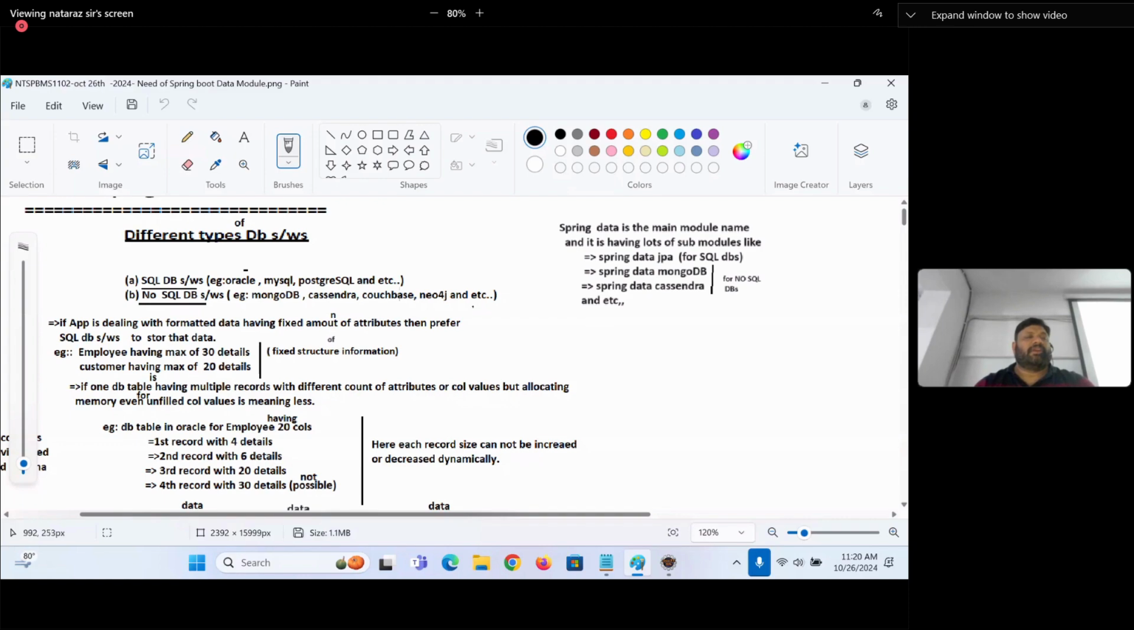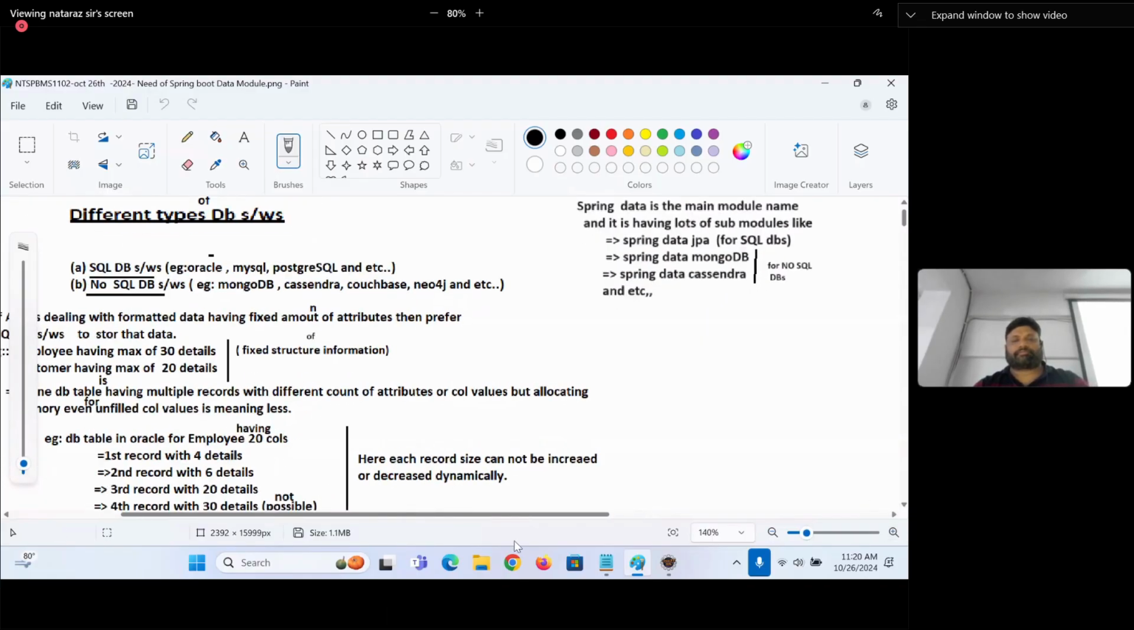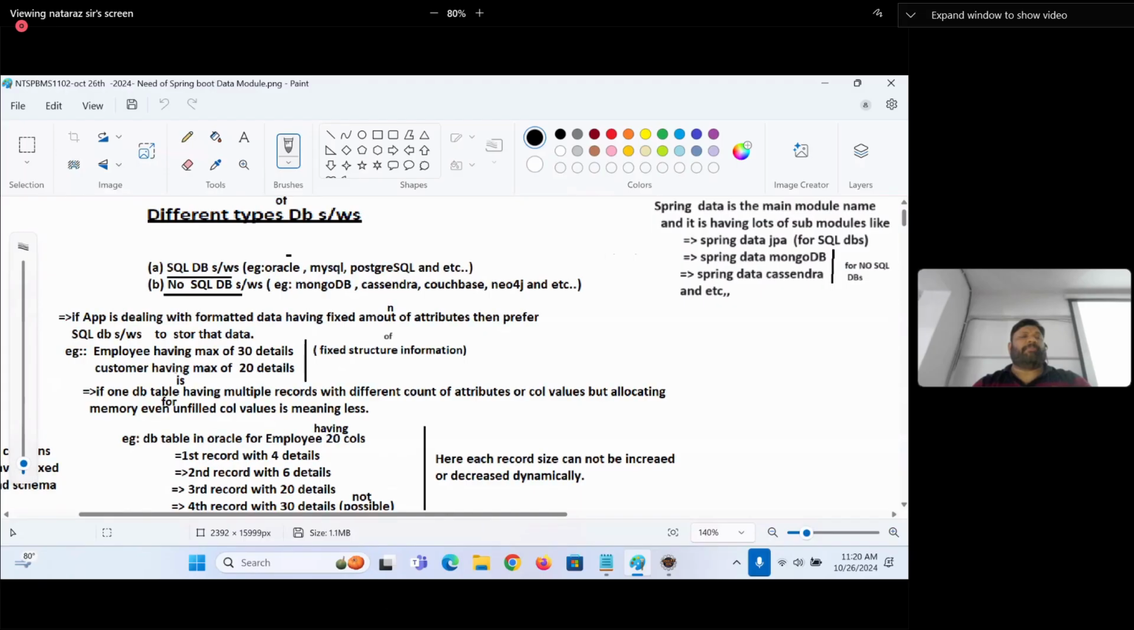See, if the application is dealing with formatted data and having a fixed number of attributes, then prefer SQL database software to store the data. Employee having max of 30 details, customer having max of 20 details. Fixed structure of information.